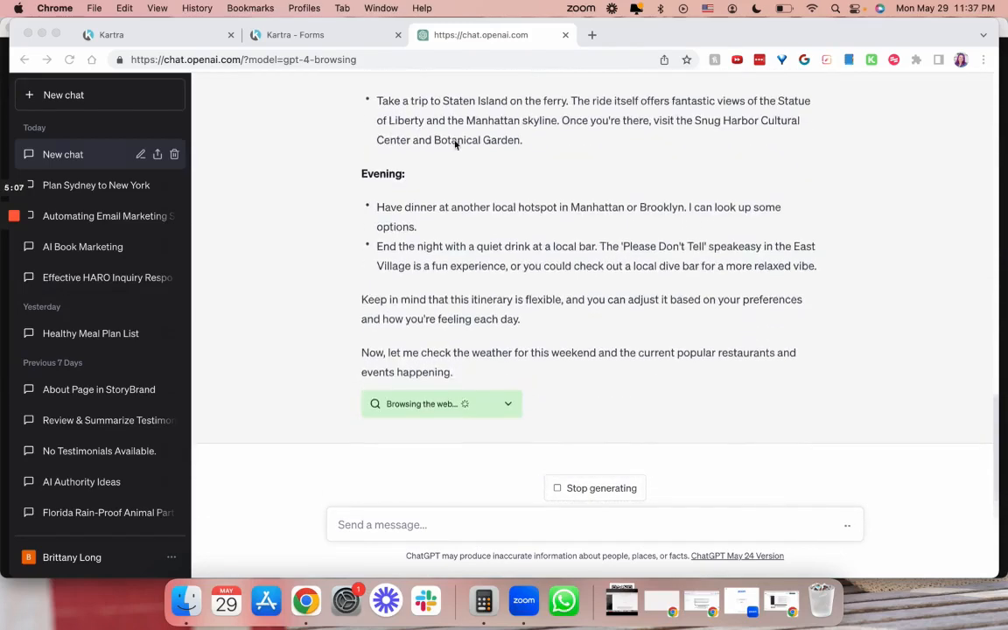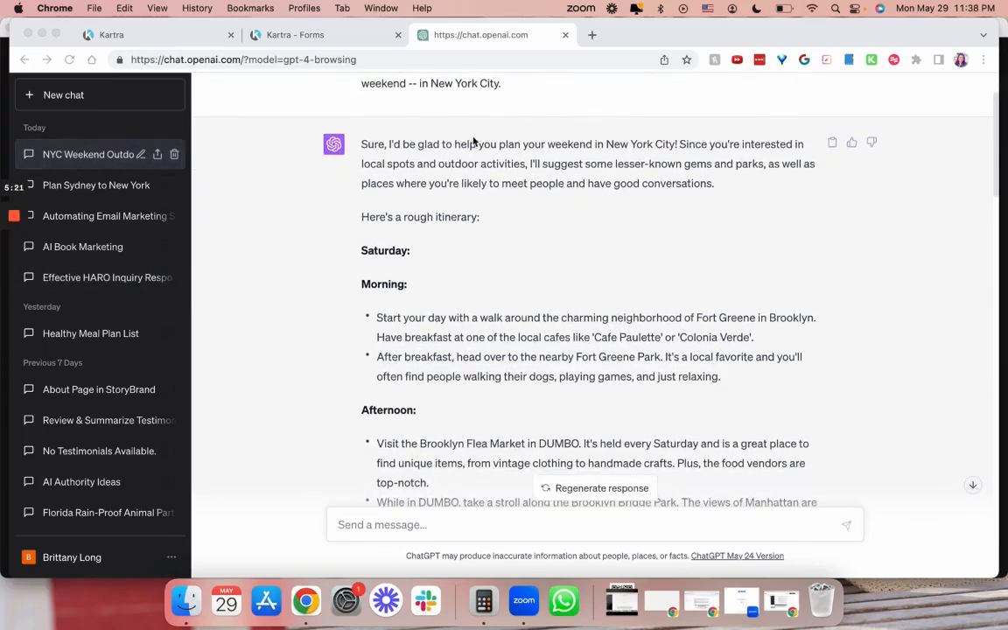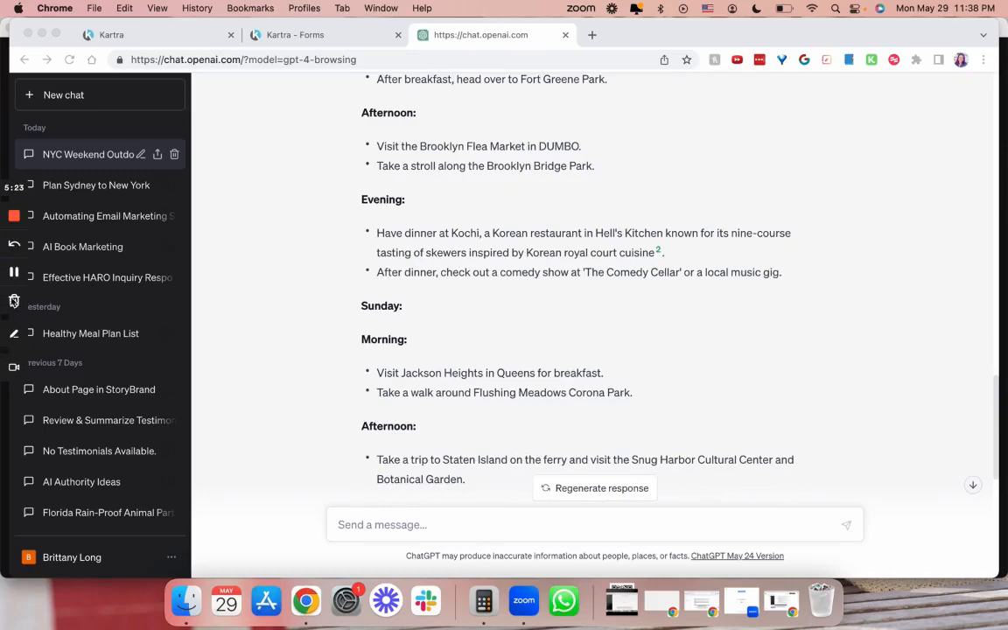I do see that it's asking me to go to Staten Island. I'm going to actually ask it for what I was looking for: in the night, a quiet drink at a local bar, the Please Don't Tell Speakeasy is a fun experience, or you could try out a local dive bar. So I'm looking for some more specific things. All right, so a few notes on here. So it planned it out for me.